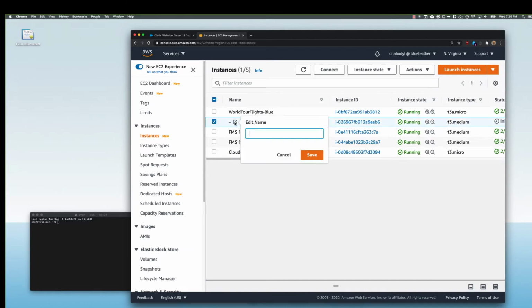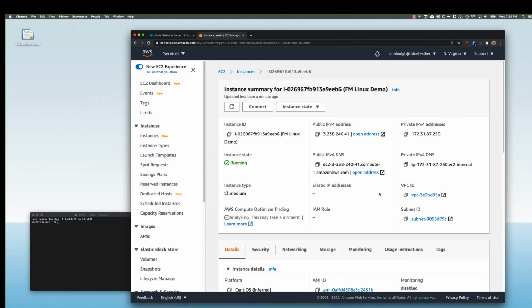So here's the instance that we just launched. I'm going to give this a name, FM Linux demo, so we know that this is the thing. Here it is. Let's take a look. All right. So it says this is running, it may be booting up, but we're going to check on that in a second. This is the public IP address of this machine. Now there's not anything there right now, but this is what we're going to need to access this. So I'm going to click this and hit copy here.